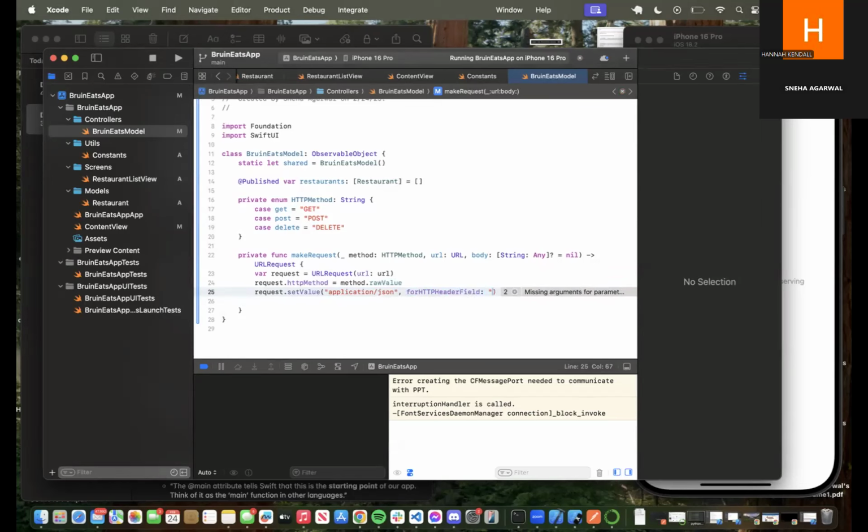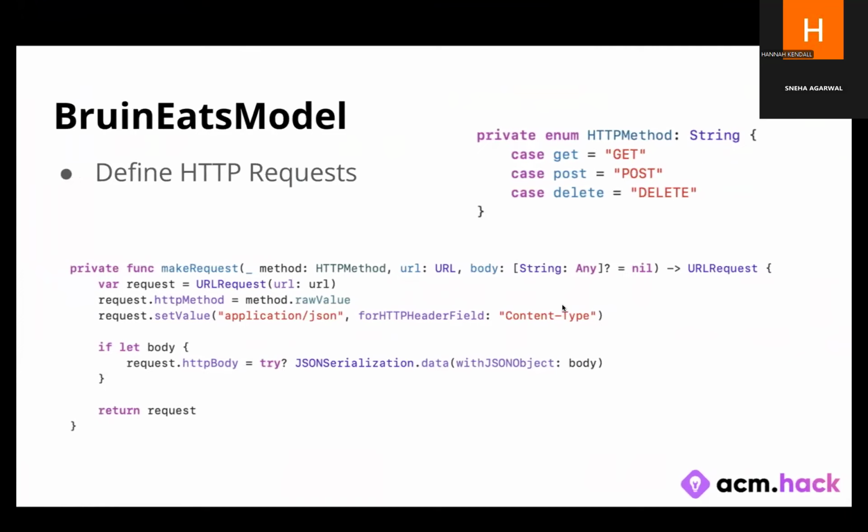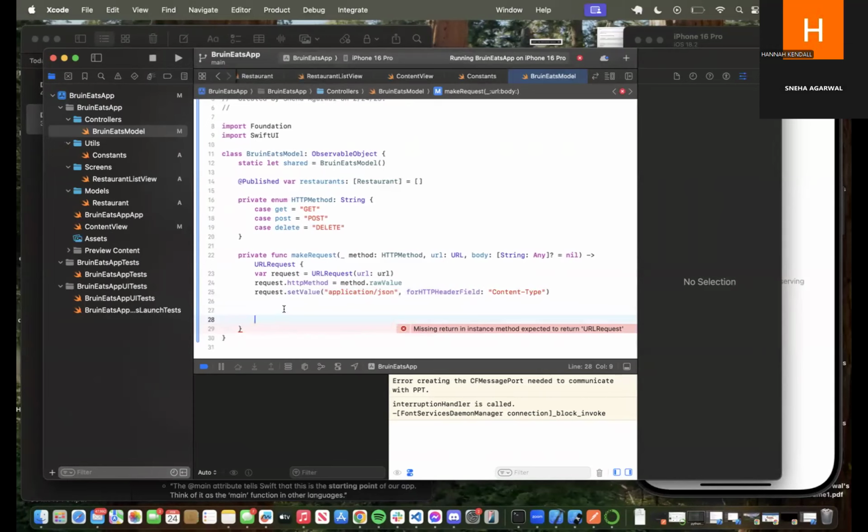And then specify our content, specify our header field, which is going to be content type, which is the type that we use when you're working with JSON. Okay. And then I'm going to add another if statement for if there is a body to the request, then I want to process it. And if not, I'm just going to return the request as is.